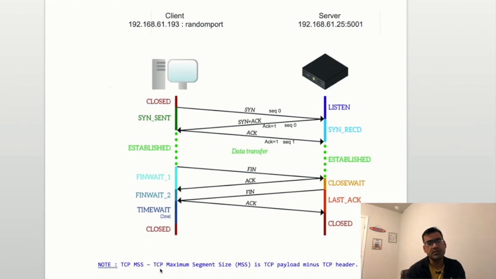Note, sometimes you may have heard of TCP MSS, which is maximum segment size. It is the TCP payload minus the TCP header. So MSS equals TCP payload minus TCP header. If you have 520 bytes of MSS, that is a total packet size of 520 plus 20.